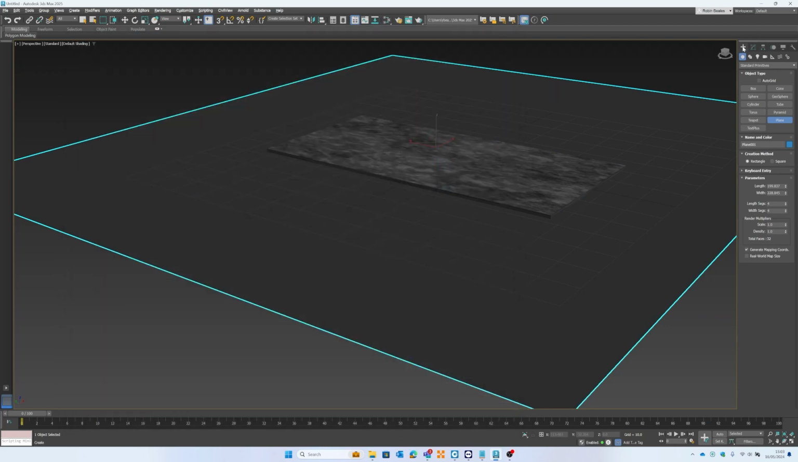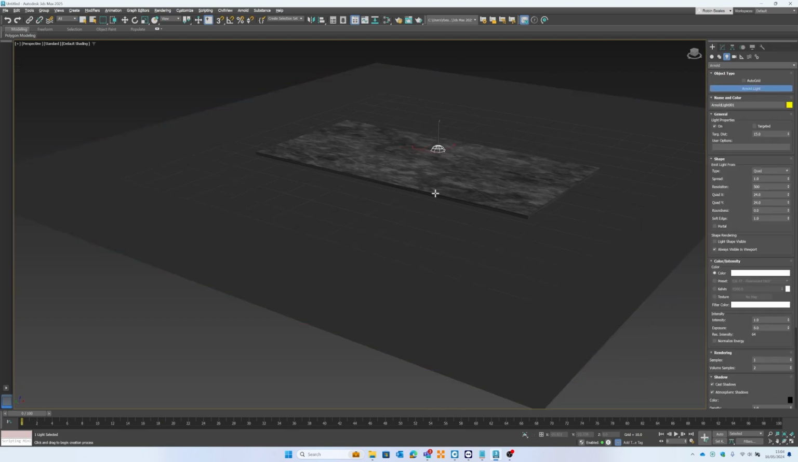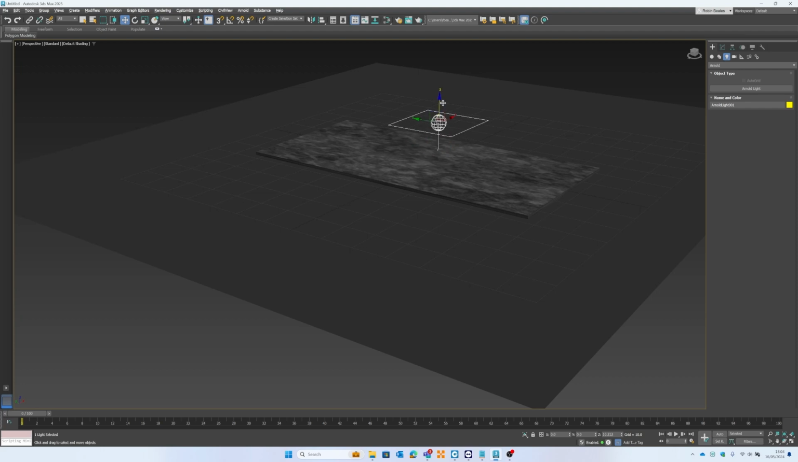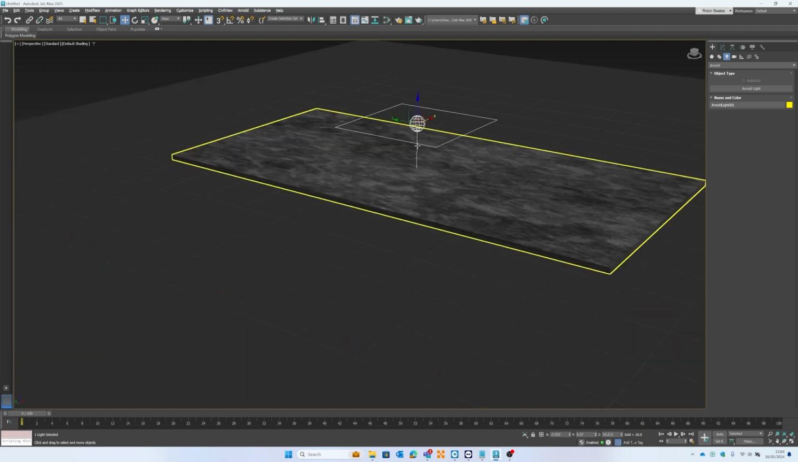And then I'm going to go to create at the top. I'm going to choose lights. Again, I'm using Arnold as a renderer, so I want to use Arnold lighting. So I choose to create an Arnold light. I can place it in my scene, and then I can move it around to manipulate it. And I'm just going to place one.